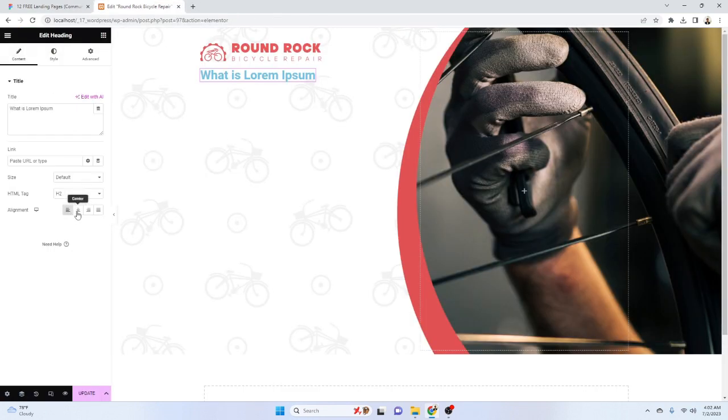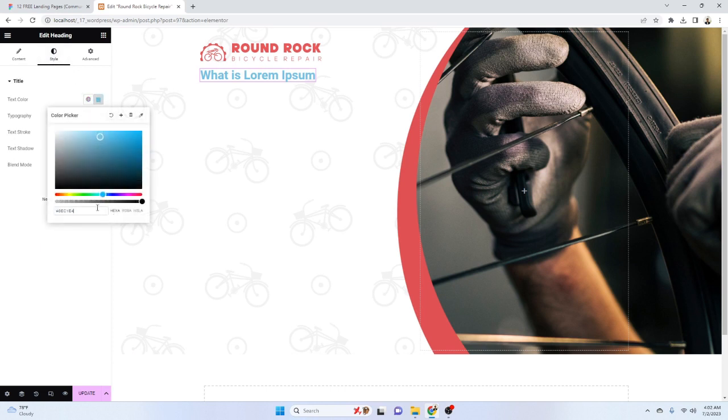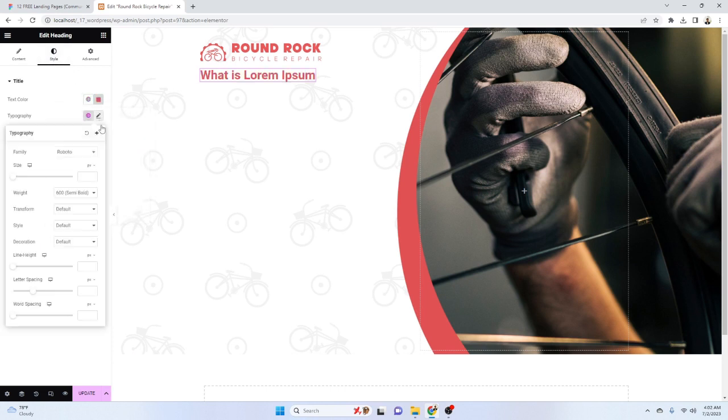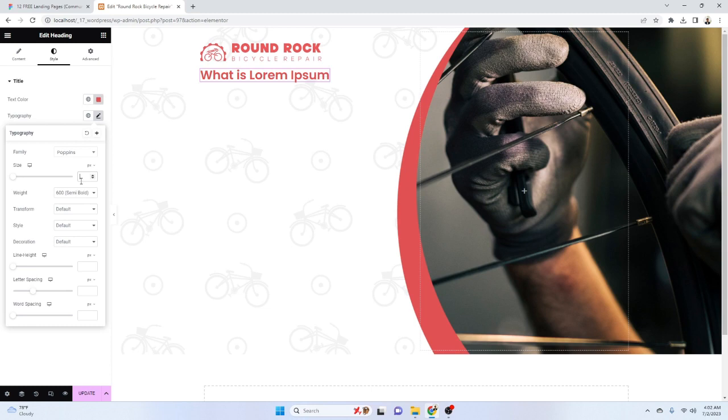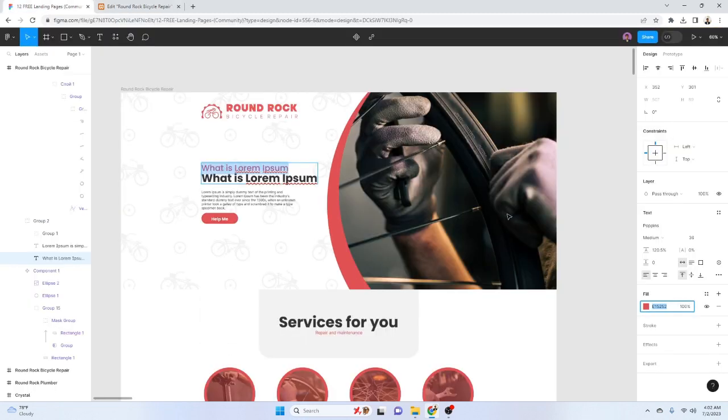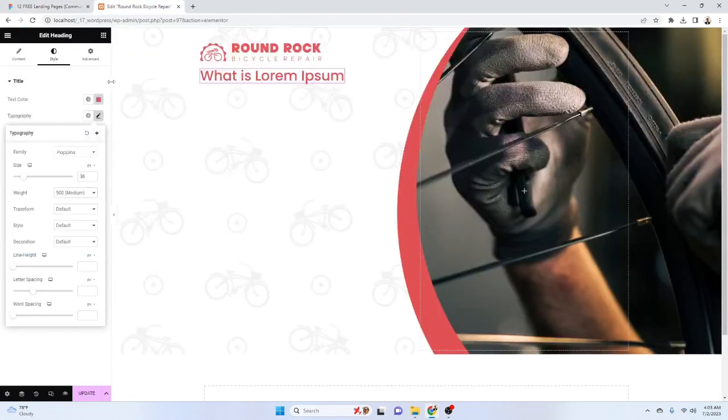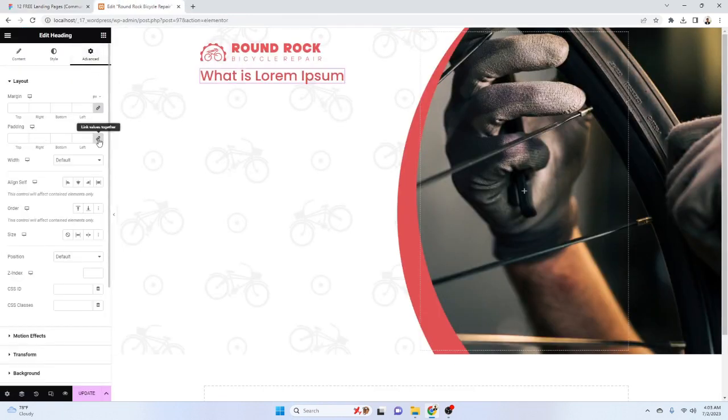This one will be aligned from the left side, and the text color will be this, and the font style will be Poppins, with font size 36 and Poppins Medium. Yeah, so this one is 36 and this one is medium. Now we have to have some padding from the top side, so go on Advanced. From the top side it will be 80.